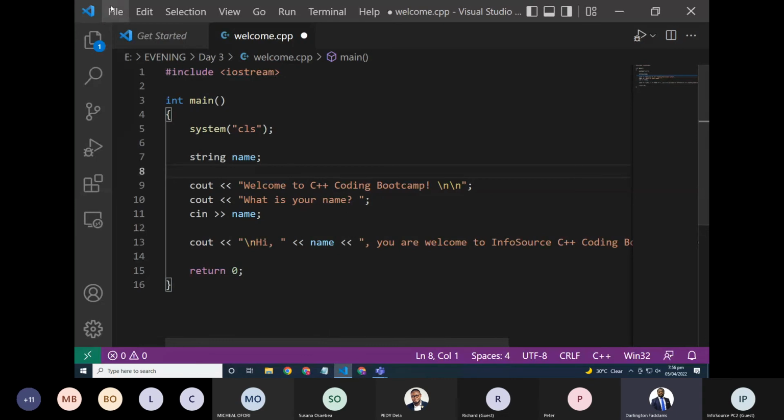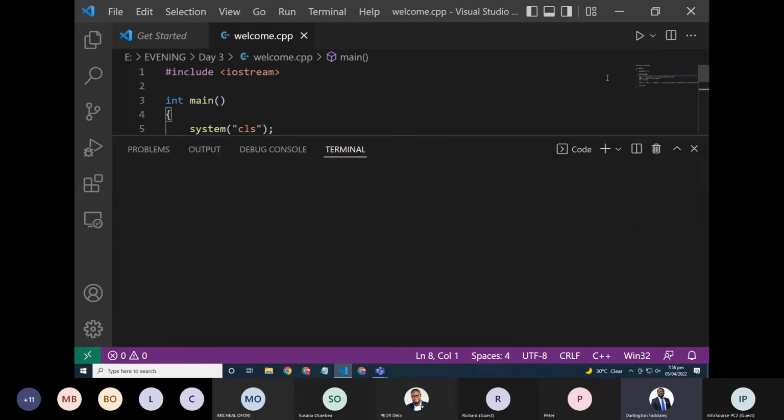Let me save my work and run it. And first of all, we will get some errors and we'll fix the errors. After fixing the errors, you realize that when we run our code, it's going to fail miserably.